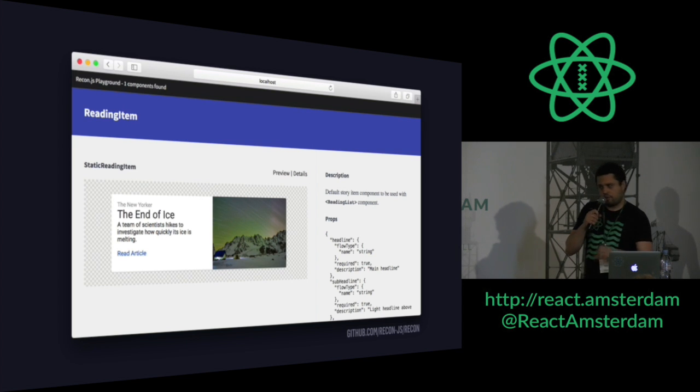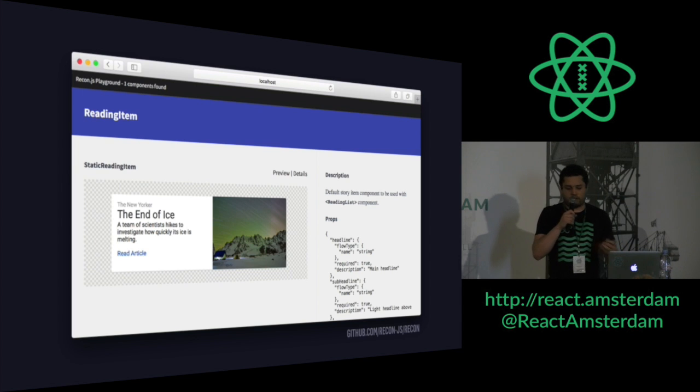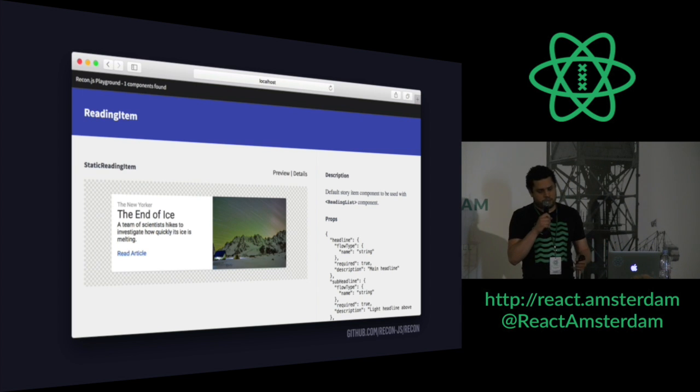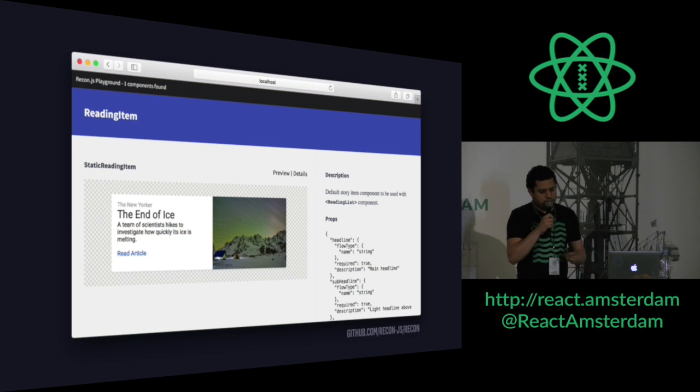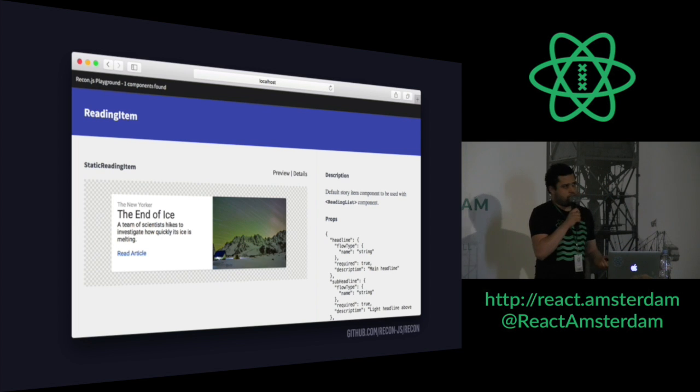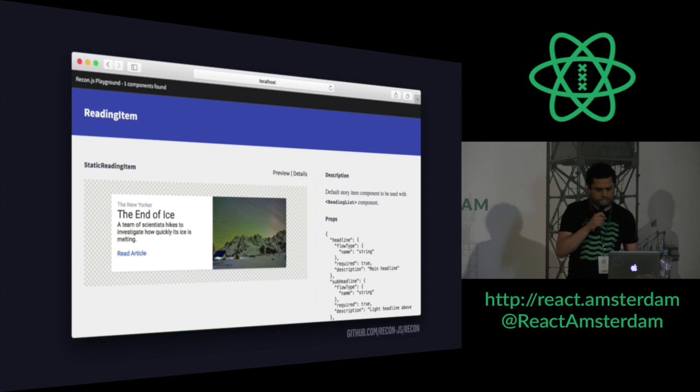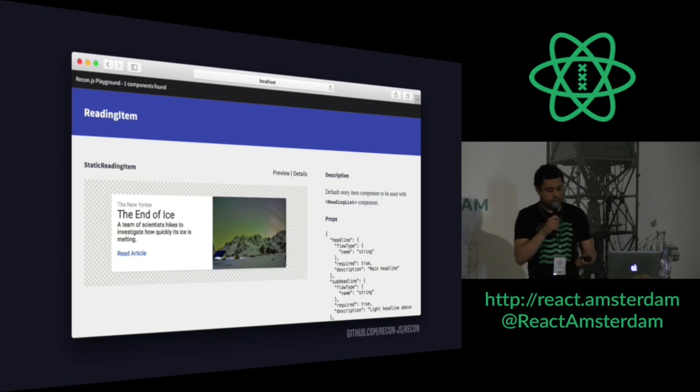And there are also a lot of tools trying to solve a similar problem. Cosmos, Atelier, React Styly, and what else? And yes, React Storybook as well. It's a new one.